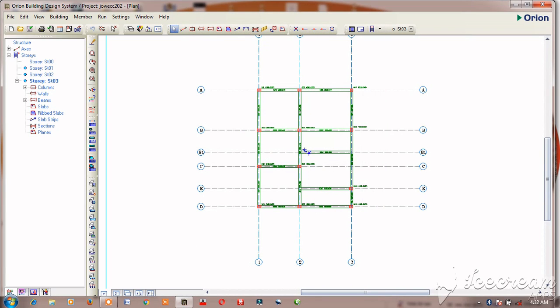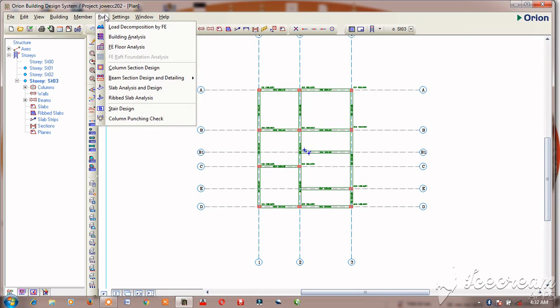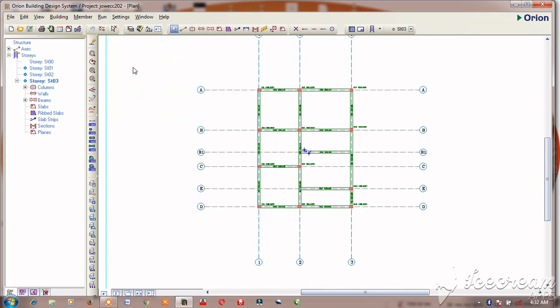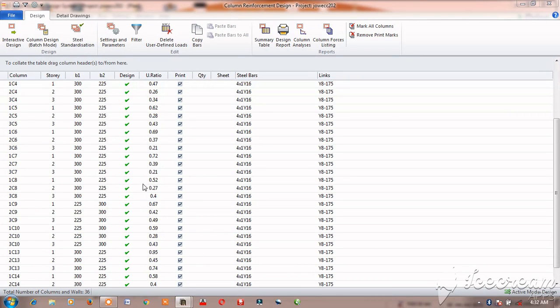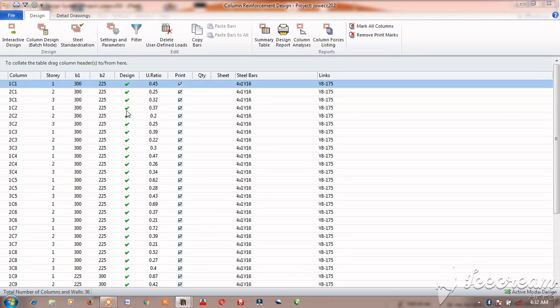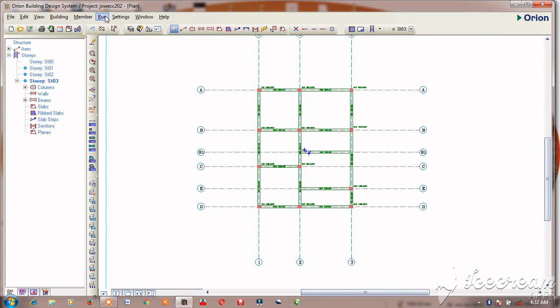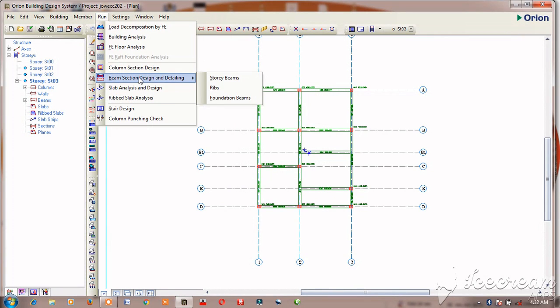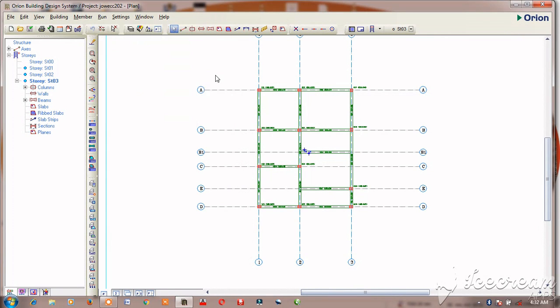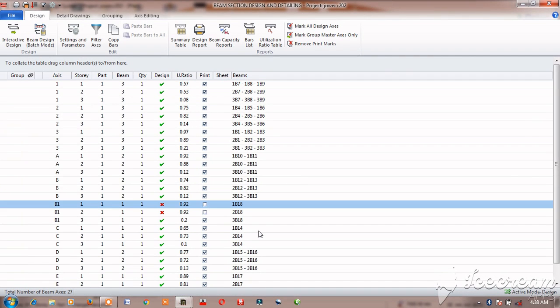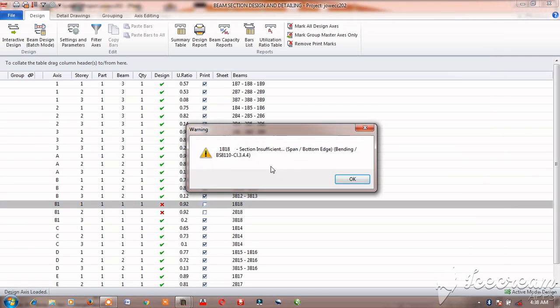So I want to check my analysis now. I want to check my work again. Just go to the run and then come to the column section. In my column section, everything is all okay. Now the next thing is I want to check my beam. Beam section, story, beam. So these two beams are still insufficient, because right click, they are still insufficient, section insufficient.